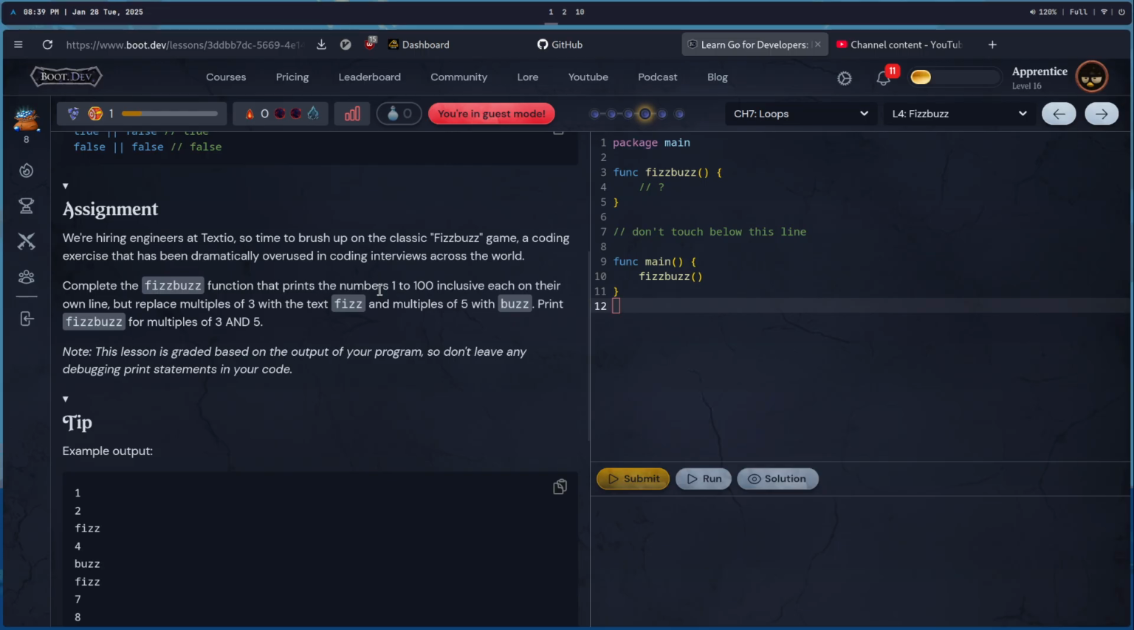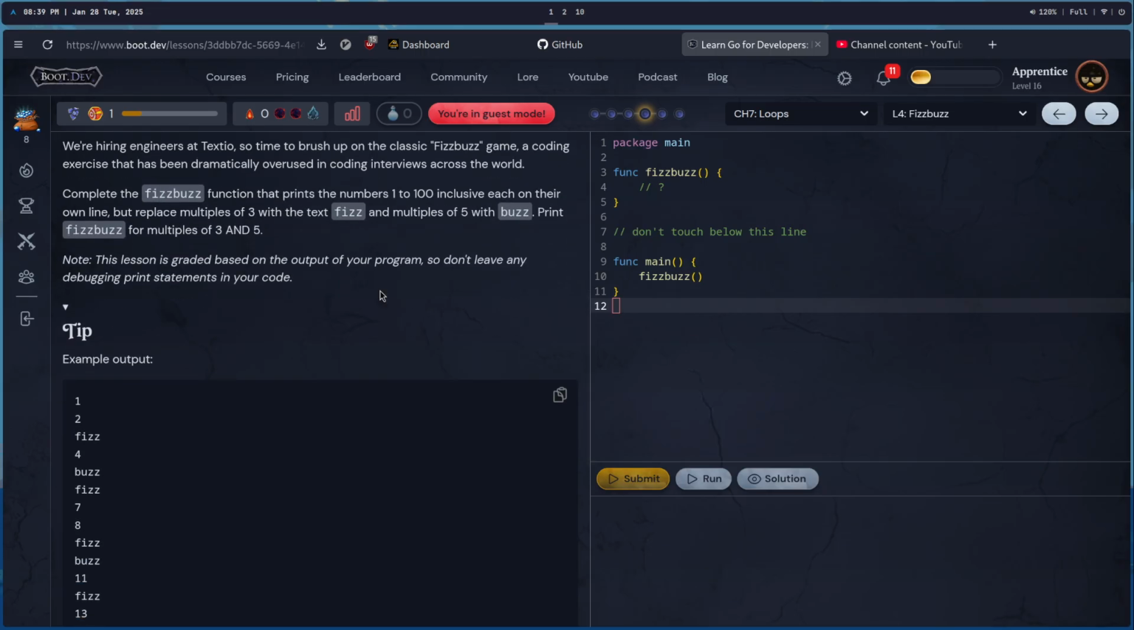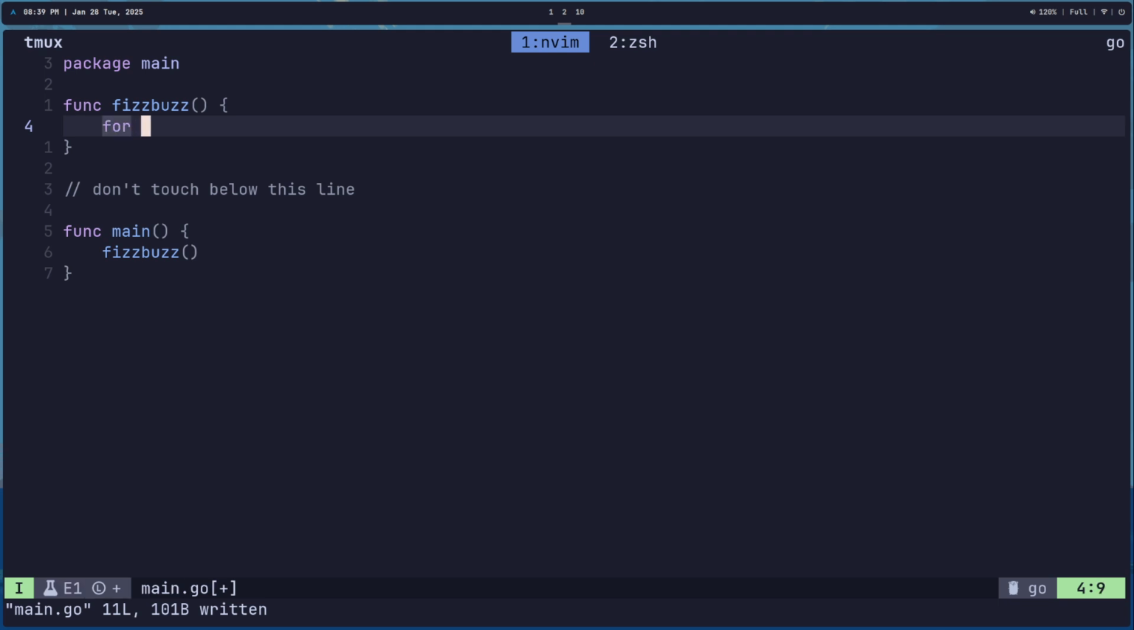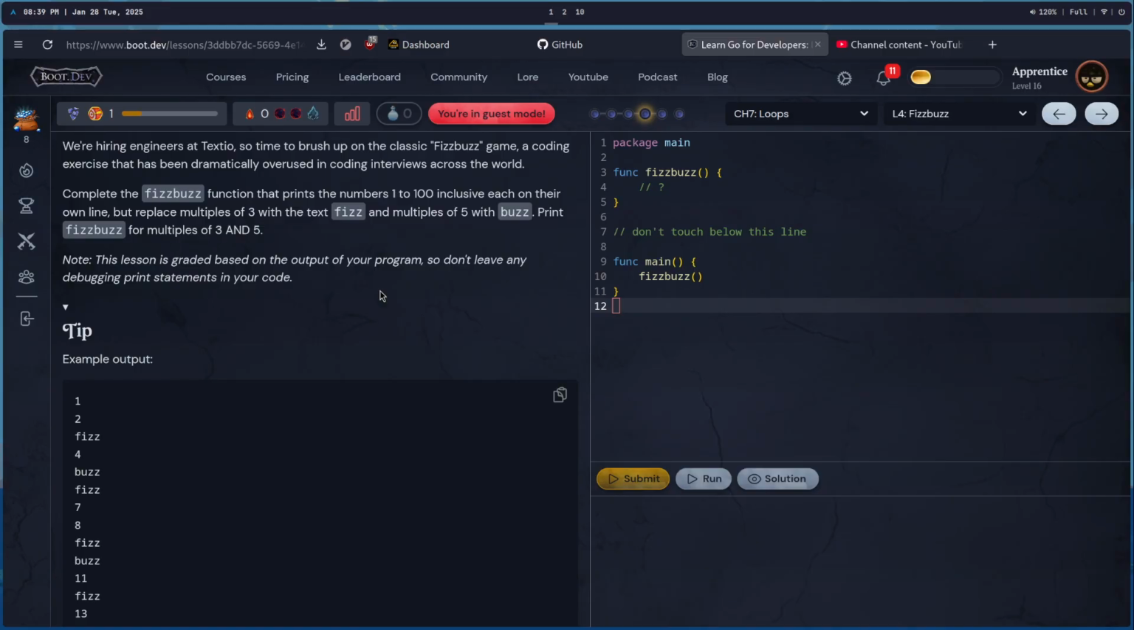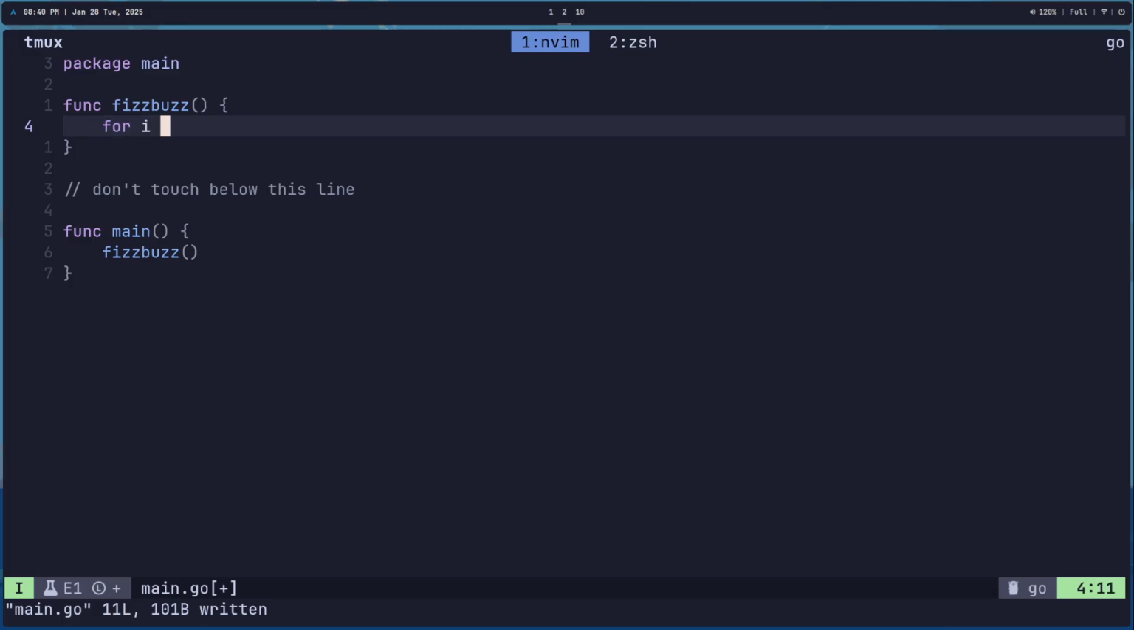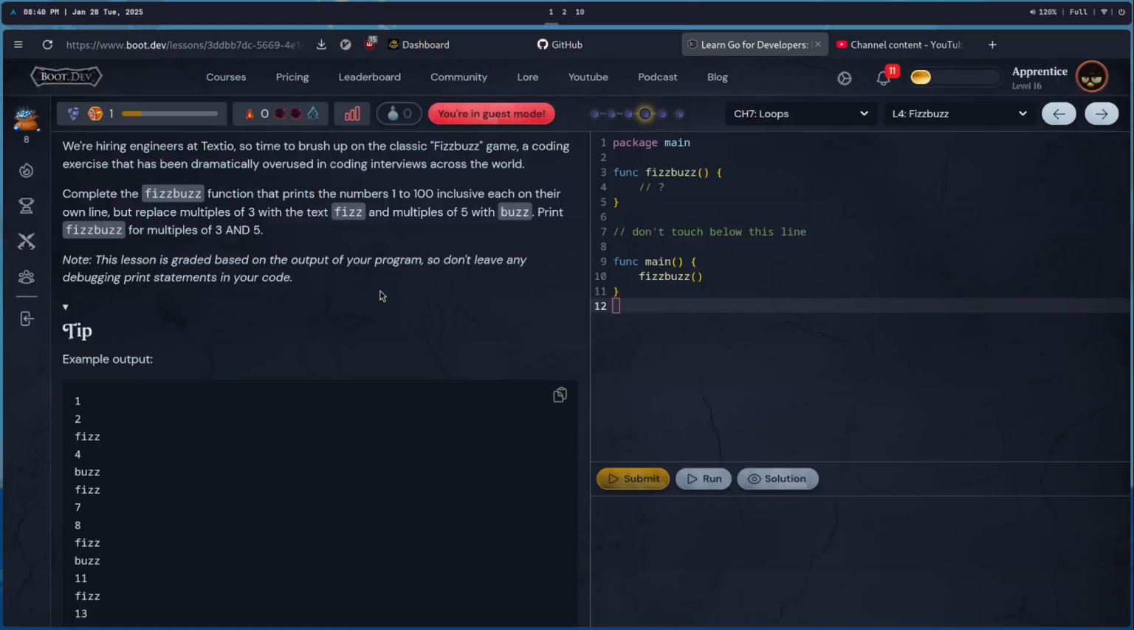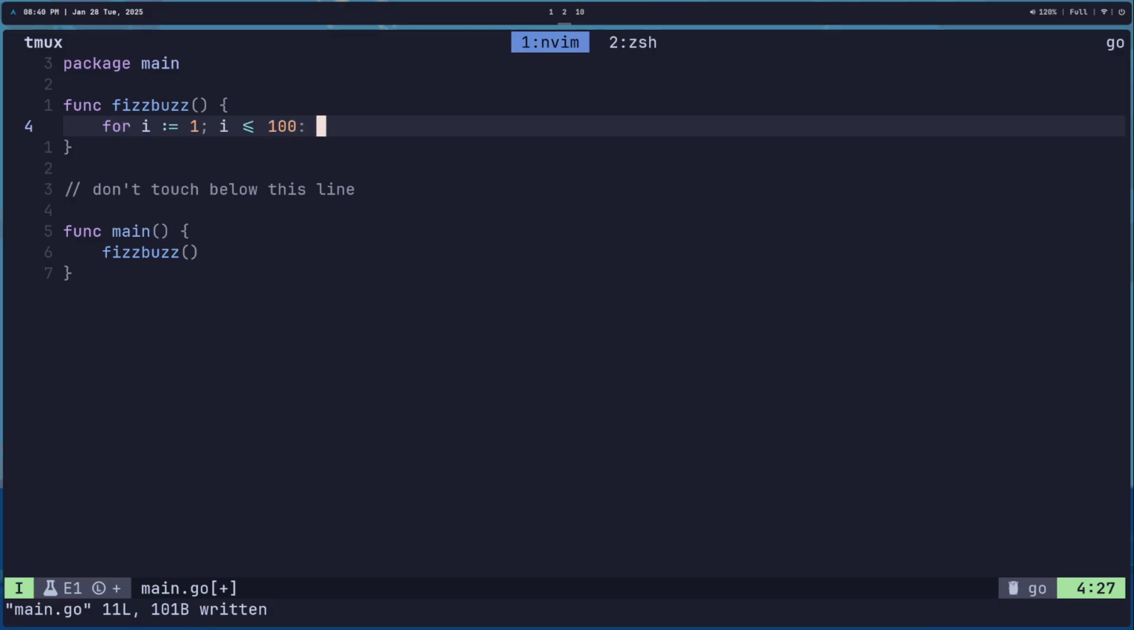I think I know the... Should I do a for loop? I'll do a for loop. I, 0. Let's start with 1. I is less than or equal to 100.